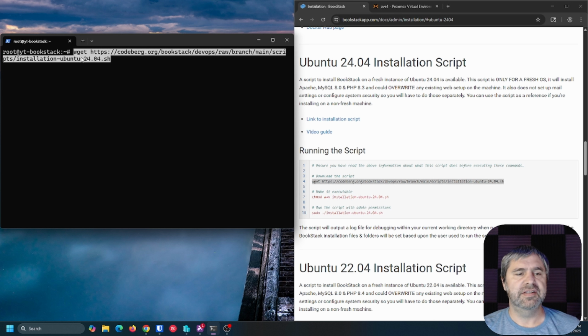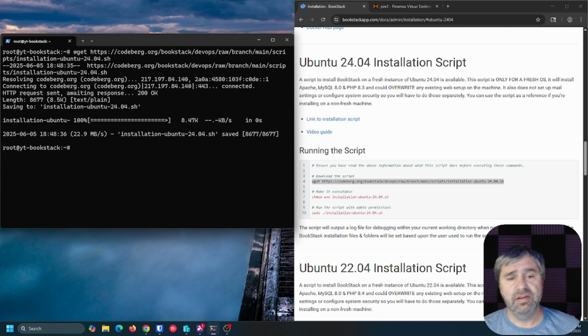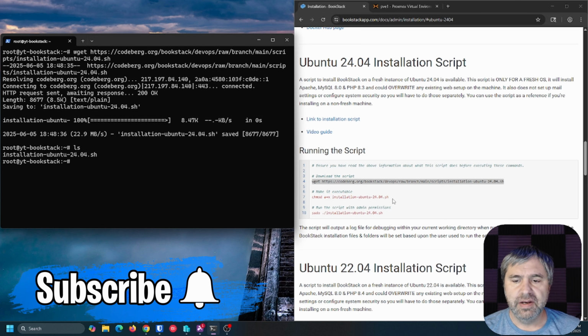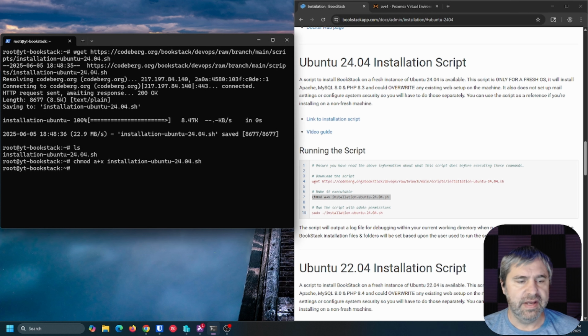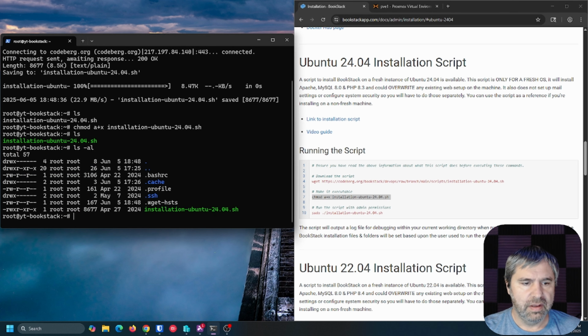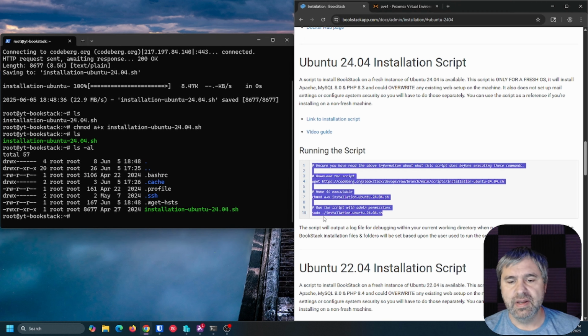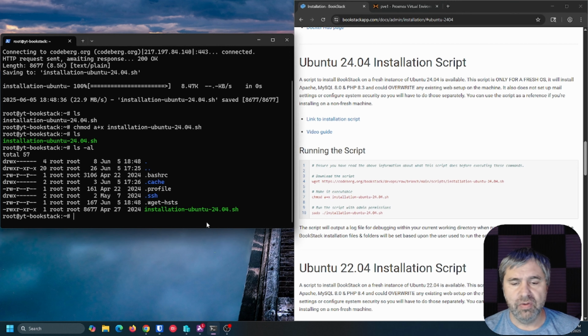paste it into our SSH session. I have already logged in and sudoed into a root user, so I have all the permissions, and you'll see that that installation script is there. Now, that first command was just wget, which goes out and gets the script and downloads it to this directory. The next thing is we're going to make it executable, and that's that. Now you see how it's green, and in the permissions you will get this X for executable.